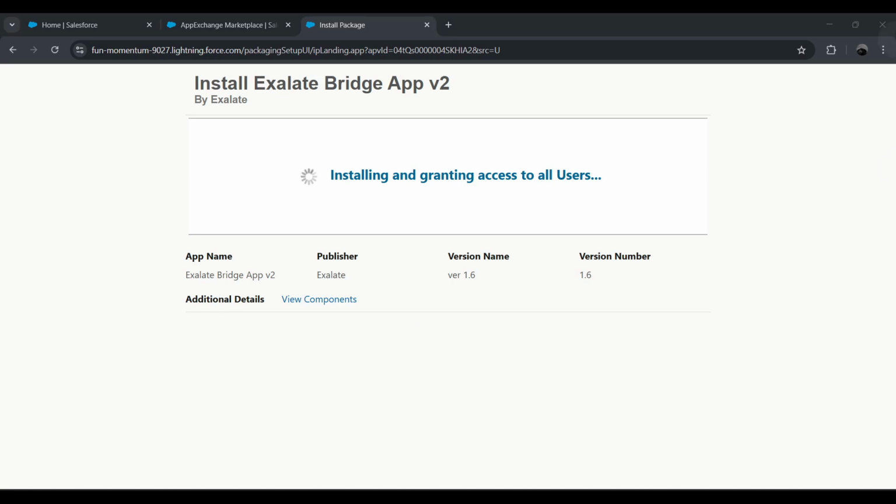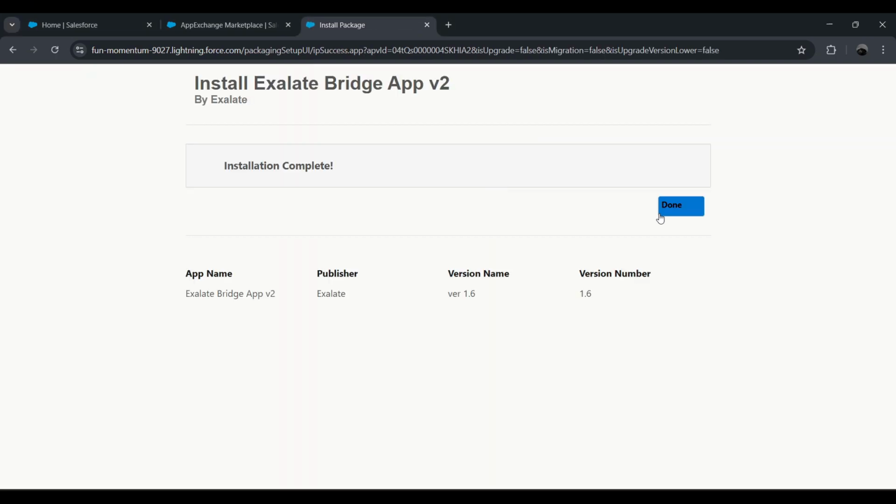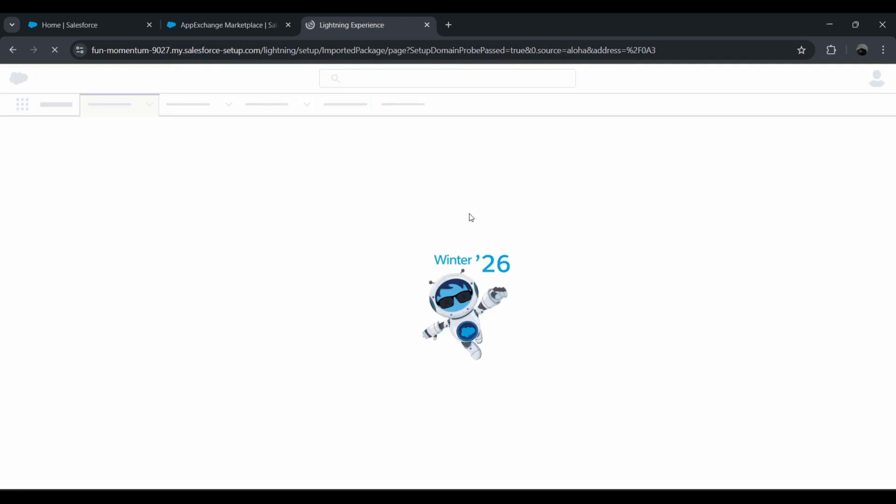The installation process will now begin, and this might take a few minutes, so be patient. Wait until Salesforce displays the message Installation Complete, then click Done. That's it. You've now integrated your Salesforce account with Exalate and can start syncing data across platforms.